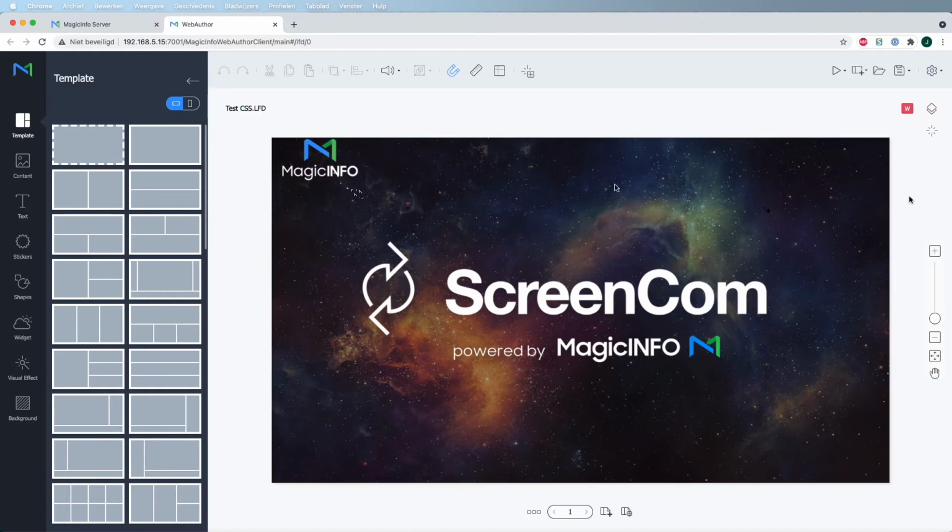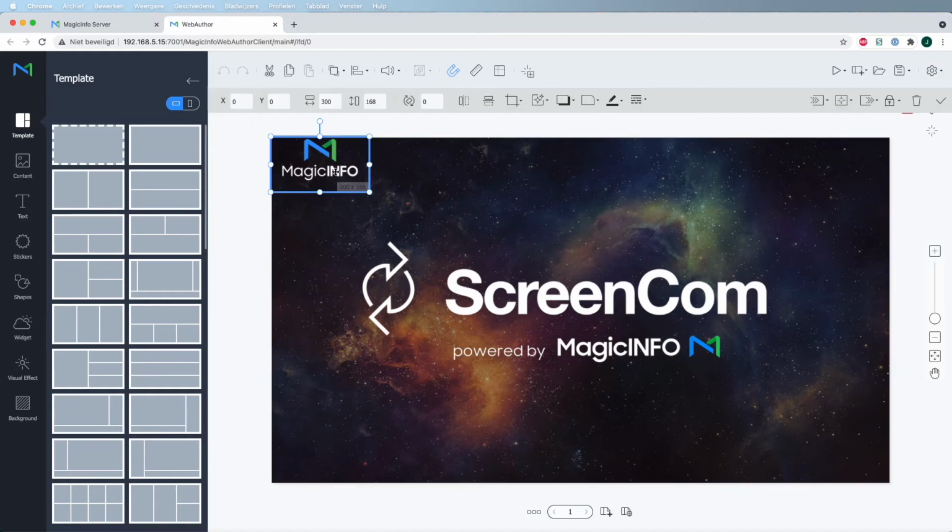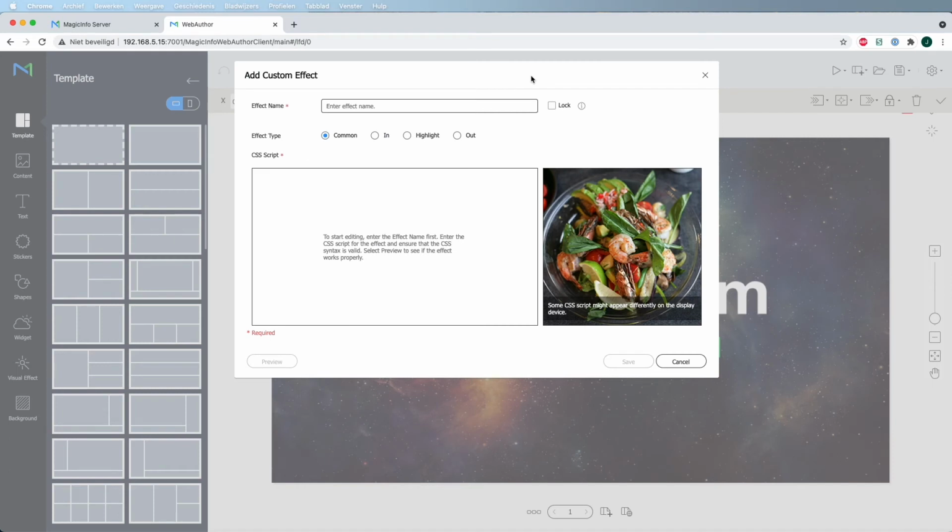What we wanted to do is we wanted this little MagicInfo logo to hover over the image from left to right and back to left again. So what we have done is we created our own CSS coding. This can be done by adding the custom effect right here. You can provide your custom effect with a name and the effect type you want it to have. It can be a common effect, a going in effect, a highlight effect, or a going out effect. Right here you can start editing and fill in the CSS coding that you want to have or created already.